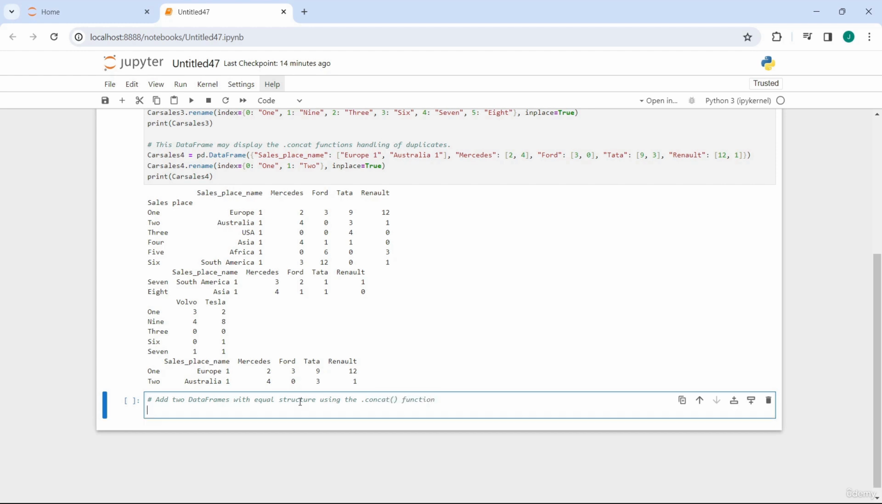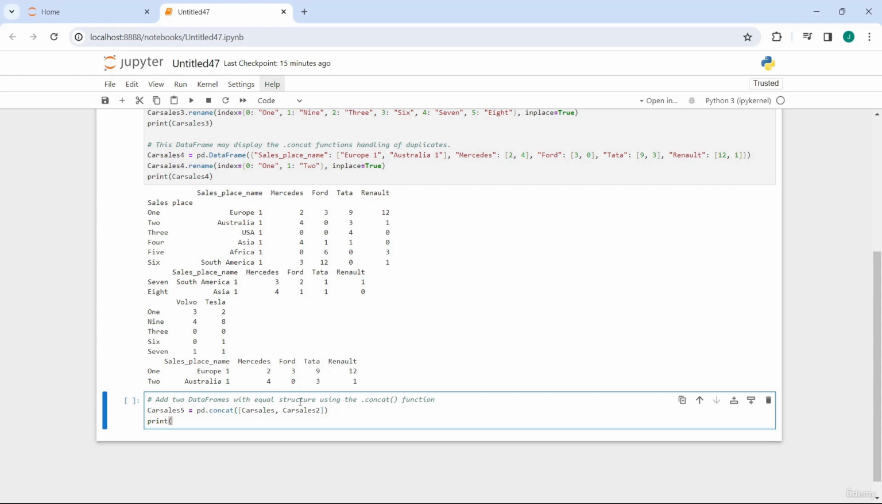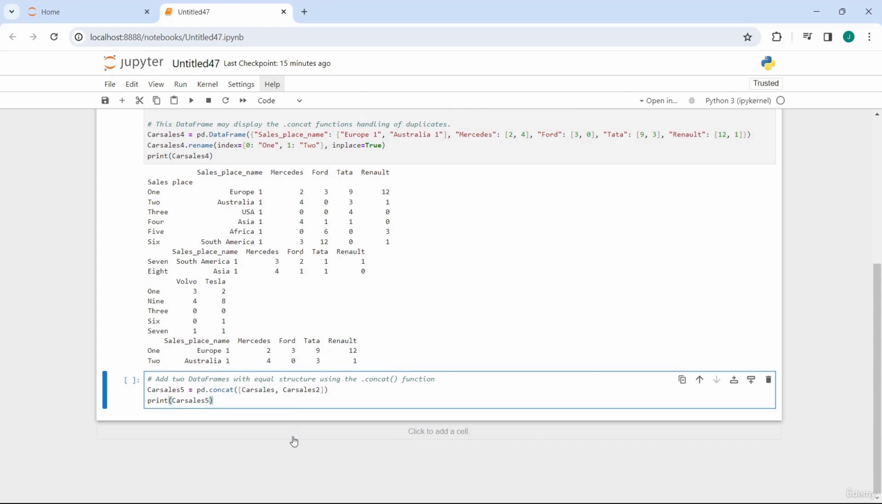We can type car sales 5 equals pd.concat, and we can use the car sales data frame and the car sales 2. And we can print car sales 5. So let's run this code.